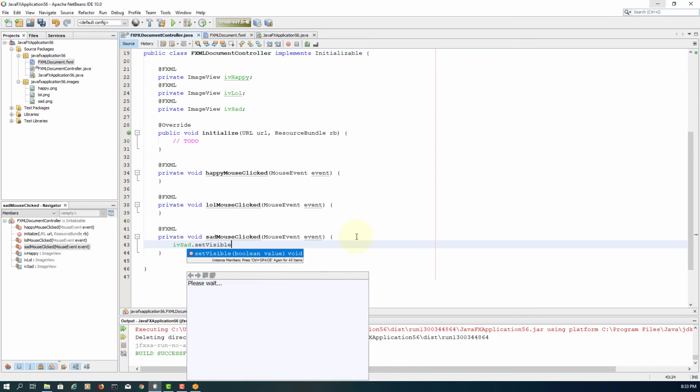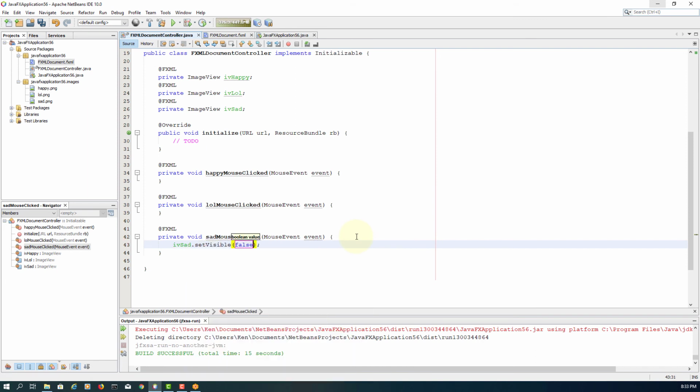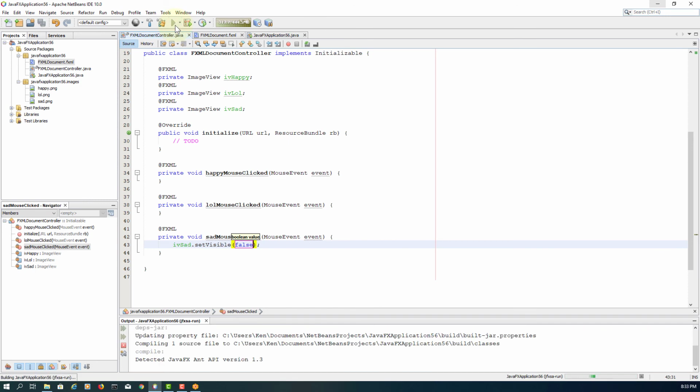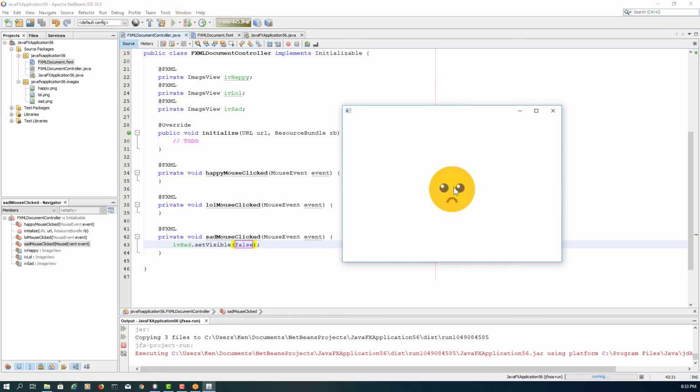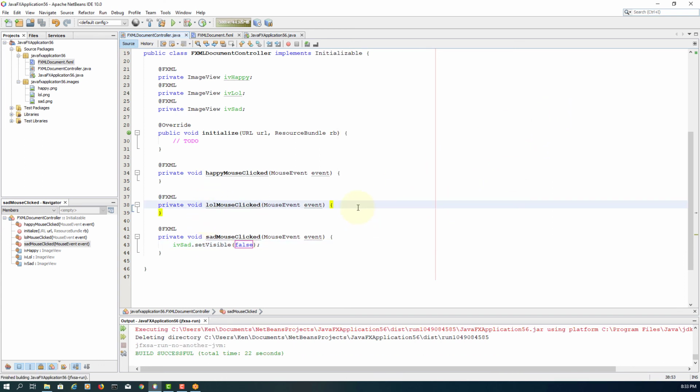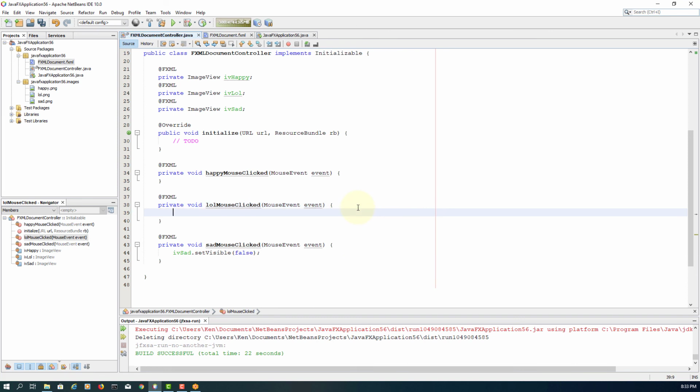So the image view, set visible. When we click the mouse, we will hide the sad face on screen. Let's see. Okay, if we click, we move to the laughing face. So now, LOL mouse clicked, IV LOL set visible, change to false.